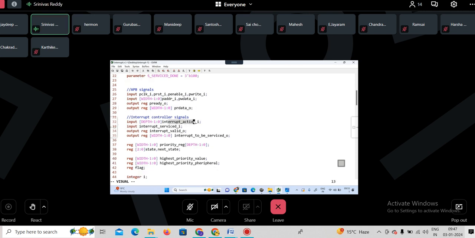The first interrupt controller signal is active interrupt. Active interrupt is the number of interrupts, a vector of depth minus 1. If there are 16 interrupts, 16 minus 1 is 15 down to 0, which is 16 interrupts. Then this is an input with a single scalar. The interrupt service signal indicates that once the processor addresses all the interrupts, it gives this signal, saying that I have answered all the questions or interrupts. I have addressed all the interrupts.